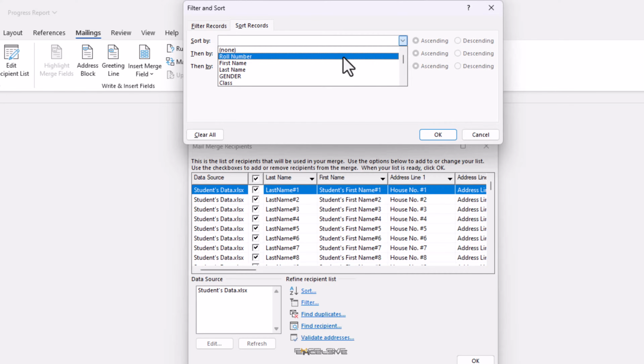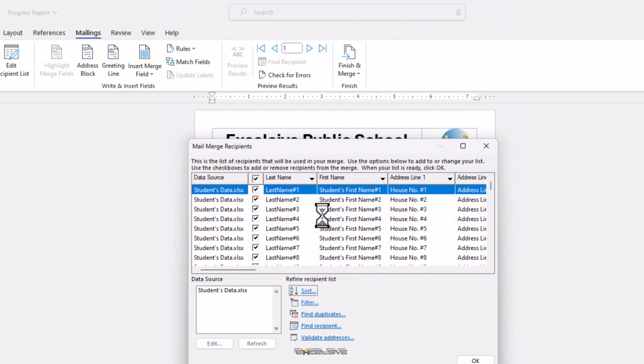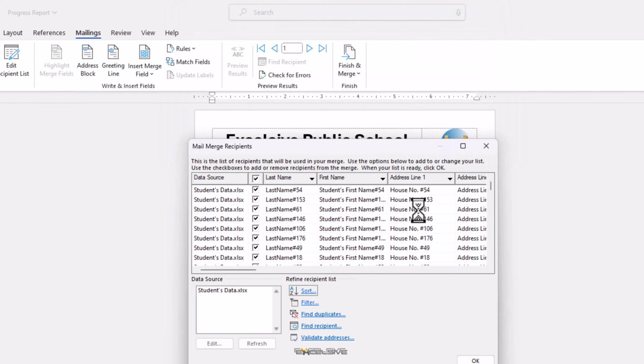So we click on this drop down here and it has all the fields in our Excel file. So let's choose roll number here and we can further sort it by 2 more fields. We might want to use first and last name in these fields, but let's skip this for now. So we hit OK and here we have our list sorted by roll number.